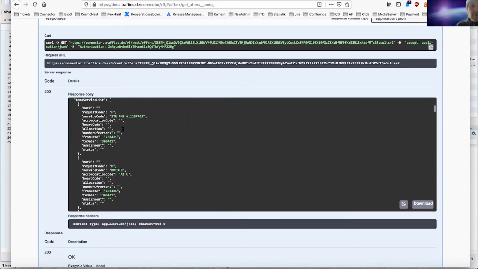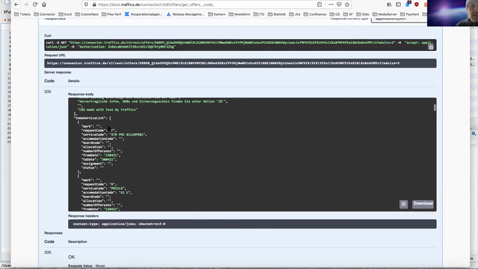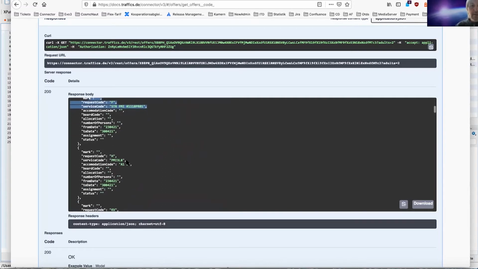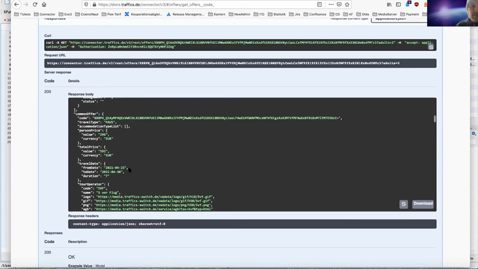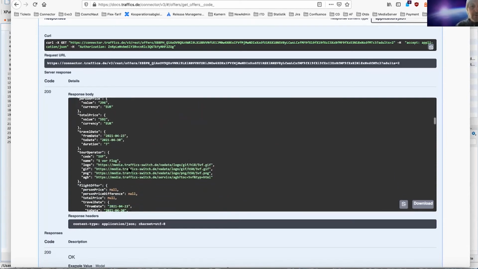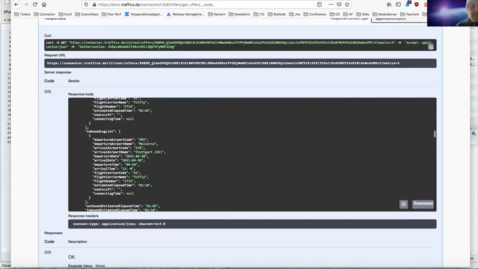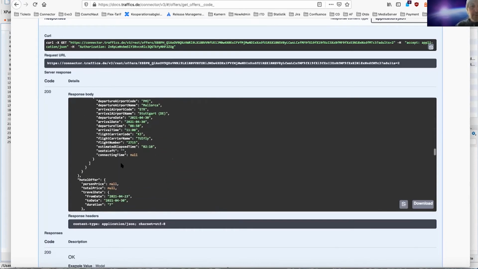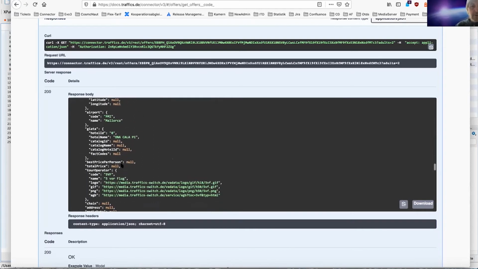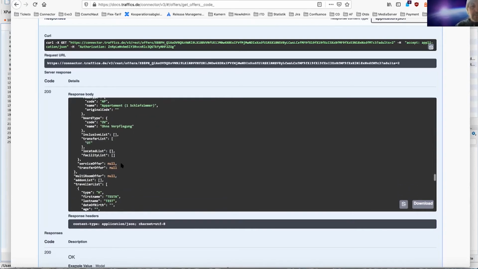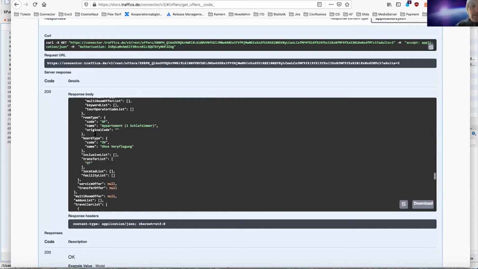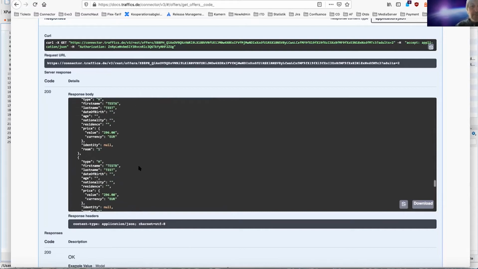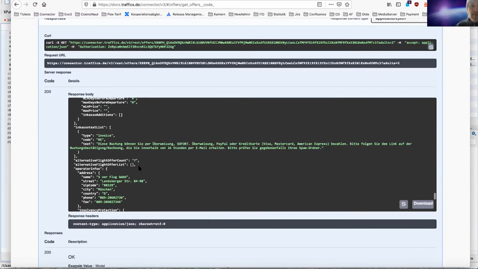So going a bit further down, we get information like how to book that later on, what is a tour operator code and stuff like that, the offer code, logo, and so on. Flight times, you might not have seen that one before. And details about the room as well. Yeah, and the total price.